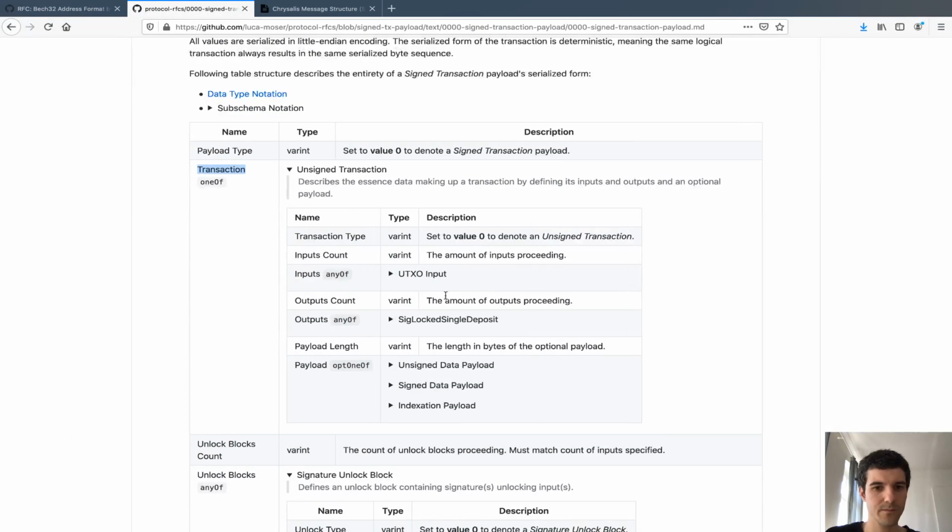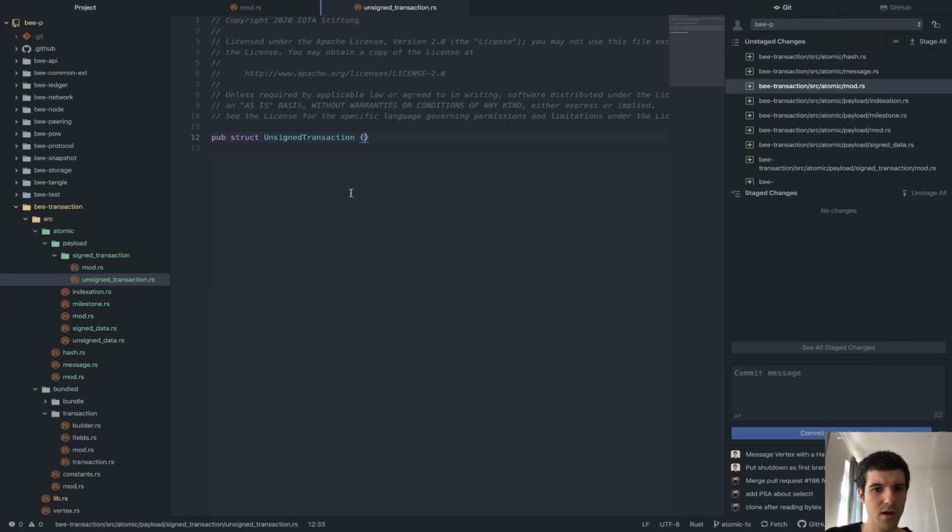So what is it made of? A transaction type again. Then we have a lot of inputs and a lot of outputs. So if you know how UTXO work, you just consume inputs and you create outputs. And an input is basically a reference to an already existing output. You can aggregate many inputs into one output if you want, but you can also create many outputs.